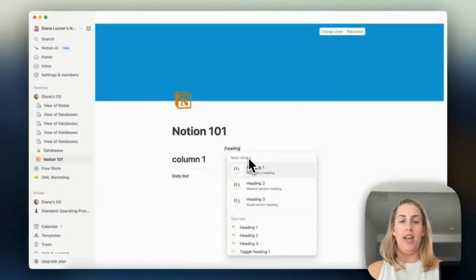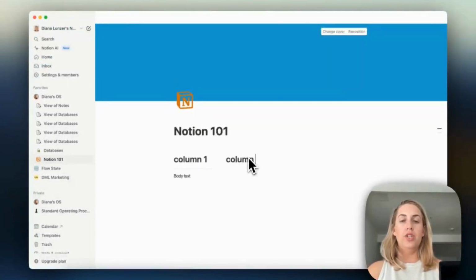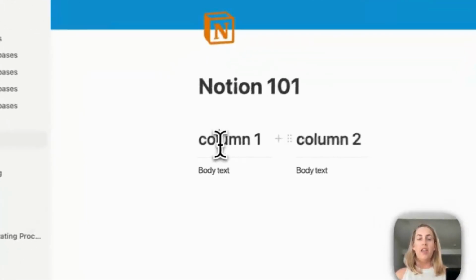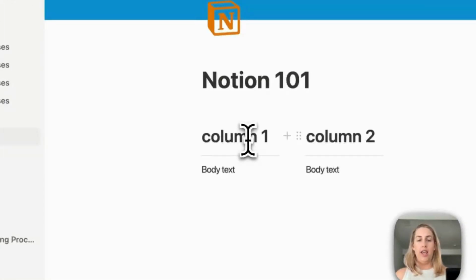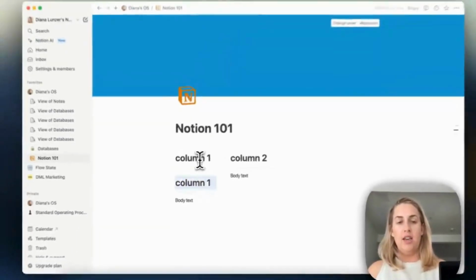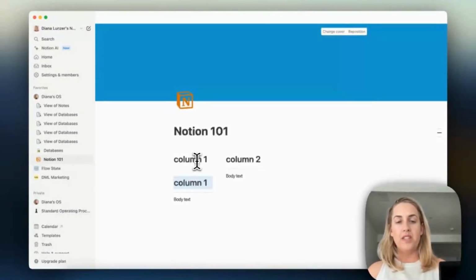So maybe I'll add a heading 1 again. We'll call this column 2 and add a divider bar and then body text, right? So you could just keep doing that. You can also duplicate things. So if you have your cursor in a block, I'm going to hit Command D. And you can see it just duplicated that row in the same format style.